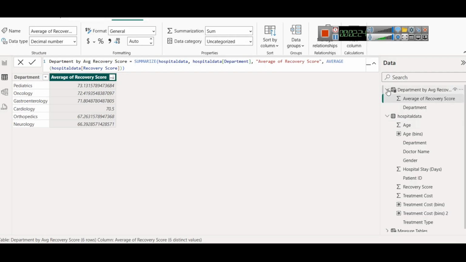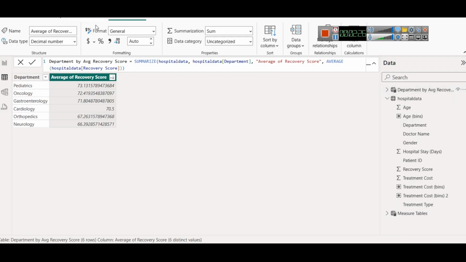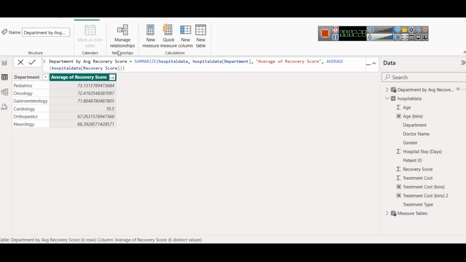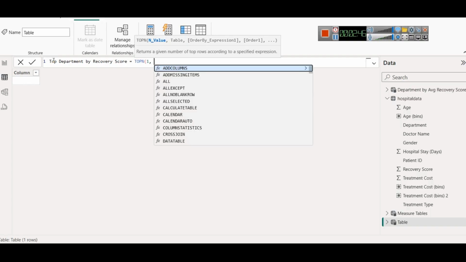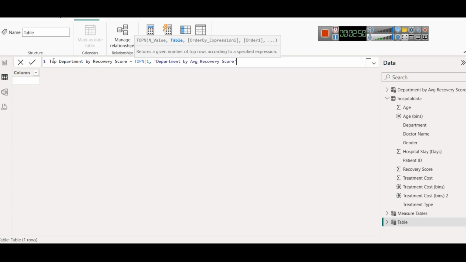Now we will create another table. So we will go to table tool. Oh, sorry. Okay, yeah, here also we'll create another table, and here top department by recovery score. What is the top department by recovery score? We'll use TOPN. In TOPN we'll write 1. Then what is our table name? That is department by recovery score. So we are selecting top 1 record.